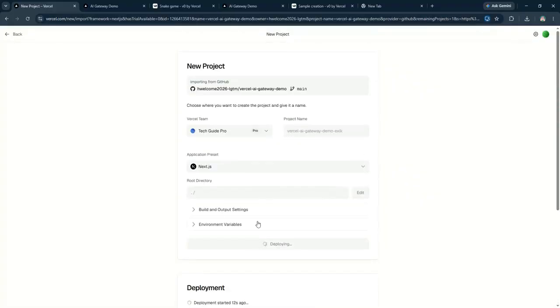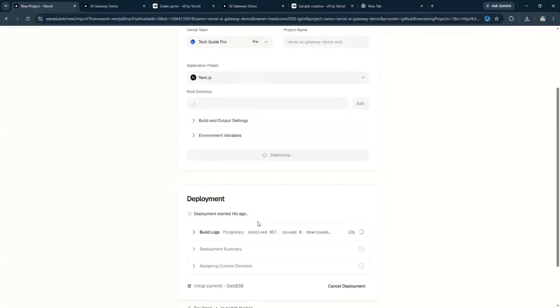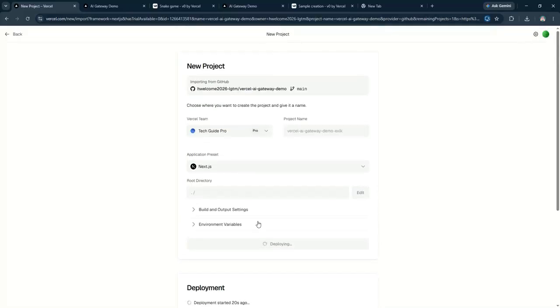You'll be provided with a URL where your project is live. You can visit this URL to see your deployed application. If you need to make changes, just push the updates to your repository, and Vercel will automatically redeploy the latest version. And that's it, you're all set with deploying your MCP on Vercel.